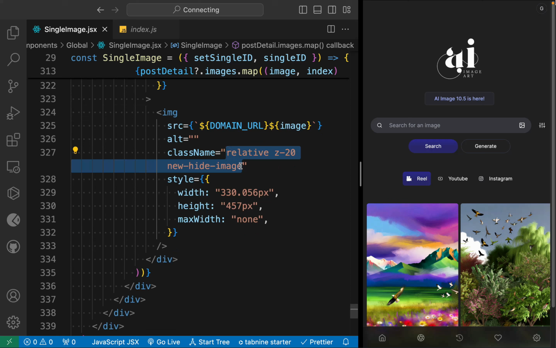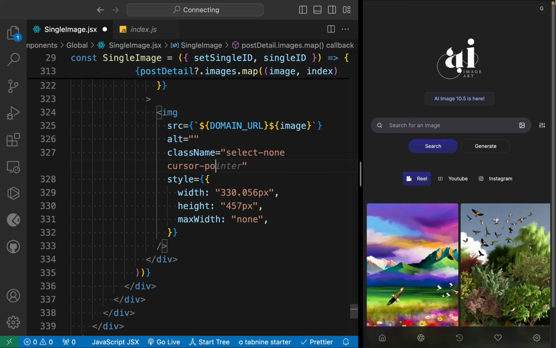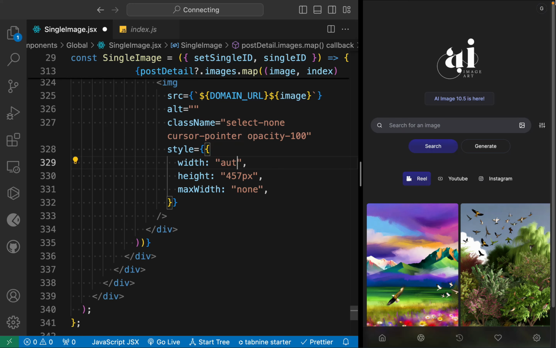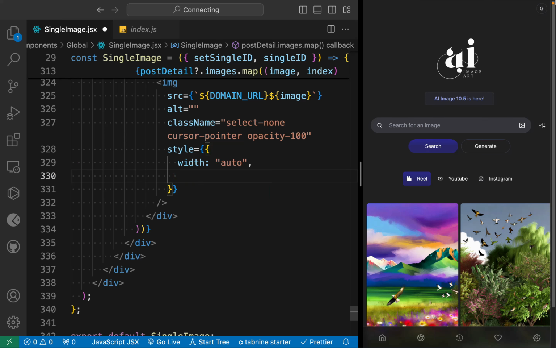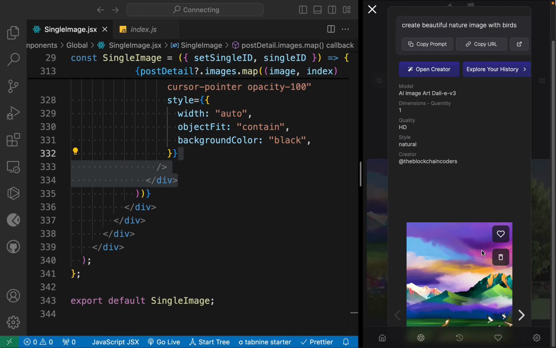This should be changed. Let's remove this one and let's add select none. Cursor is going to be a pointer. We'll have opacity 100. I want to change this one to auto and remove this one, and it will have object fit content. We'll have a background color of black, and perfect. You can see the image is reflecting fine, but still we have some issue, but we are getting the data.